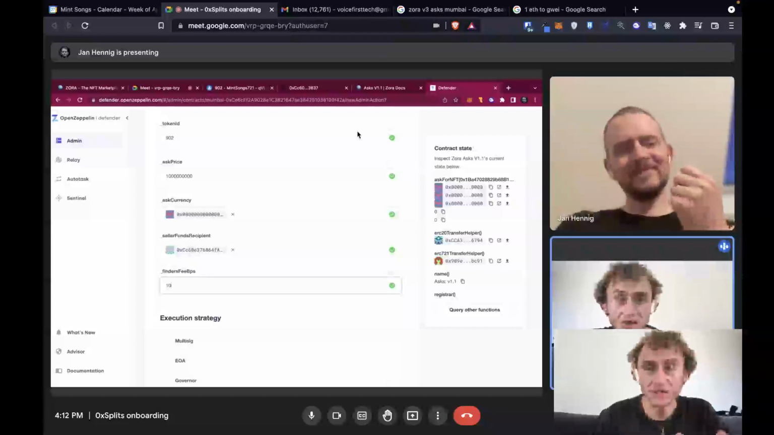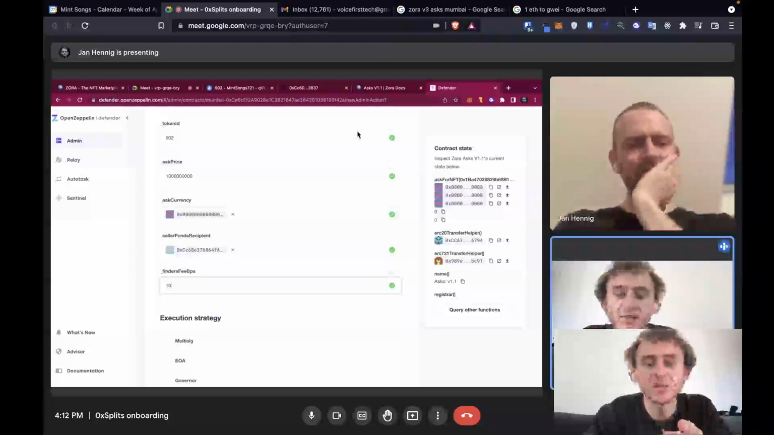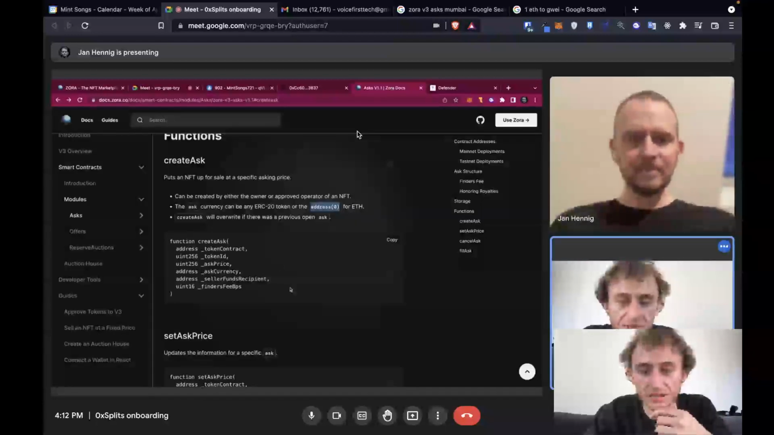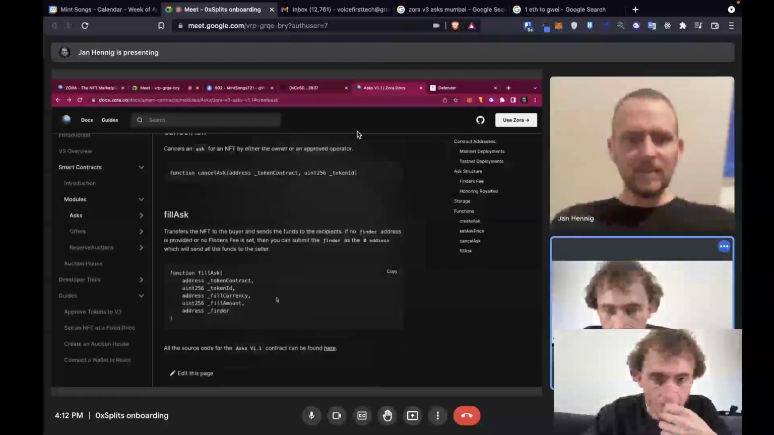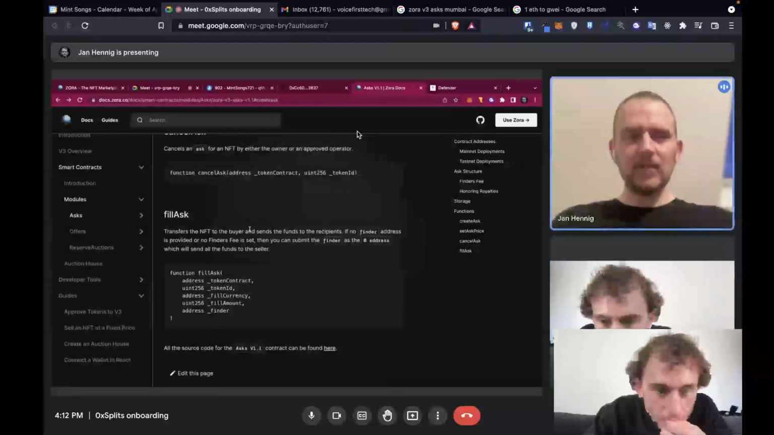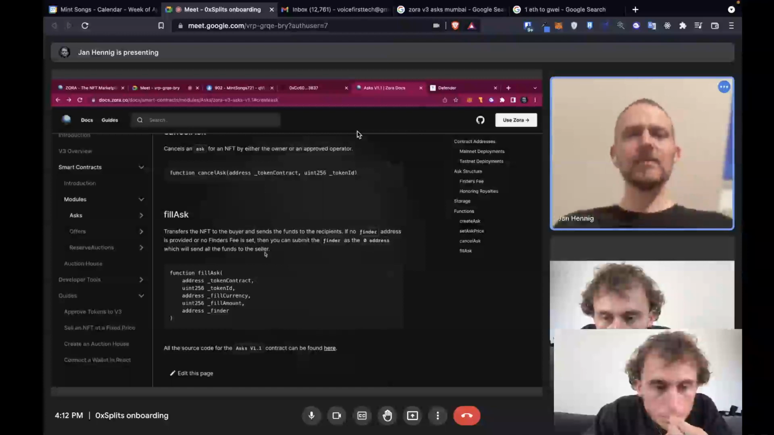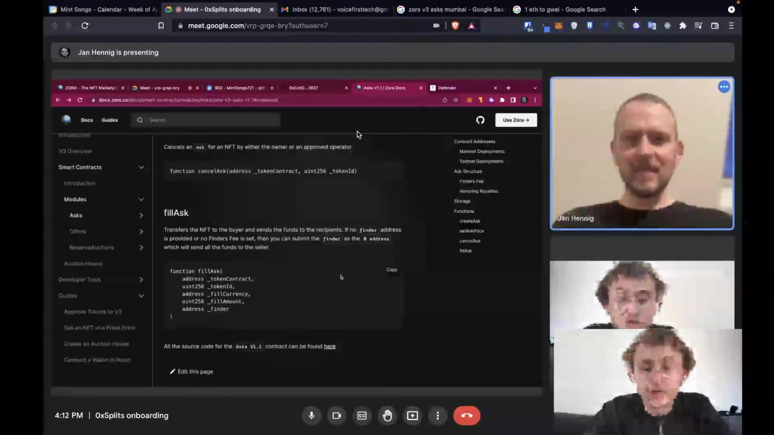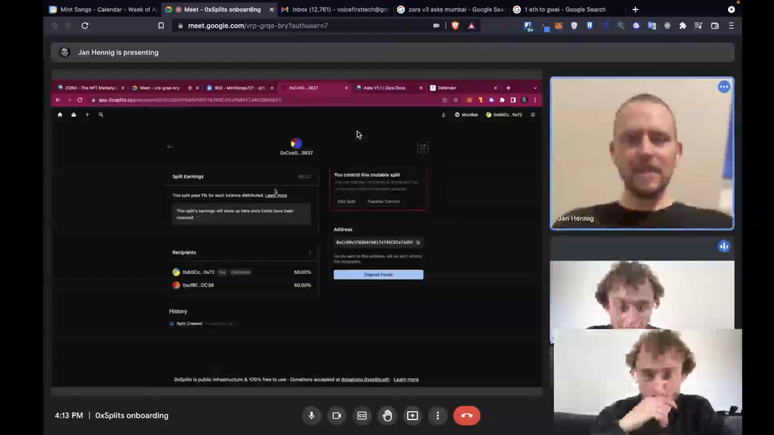Also an OpenSea, Open Zeppelin Defender. When I'm manually, actually, go back to the Asks V1 docs on Zora, and then check out the fill ask method. Transfers the NFT to the buyer and sends the funds to the recipients. If no finder address is provided or no finder fee is set, you can submit the finder as the 0 address, which will send all the funds to them. All right. And so go ahead.